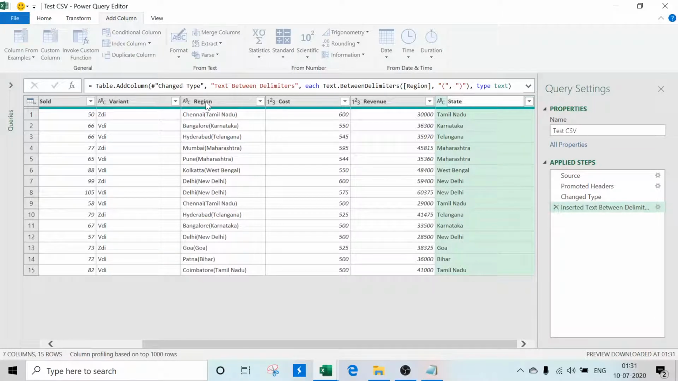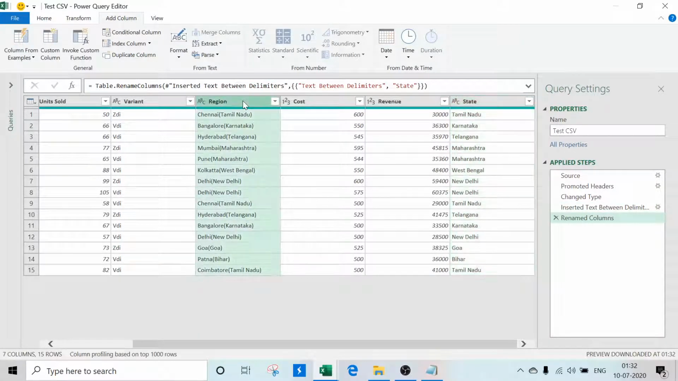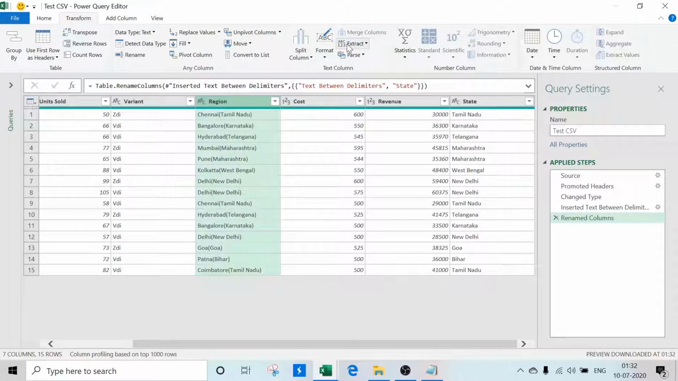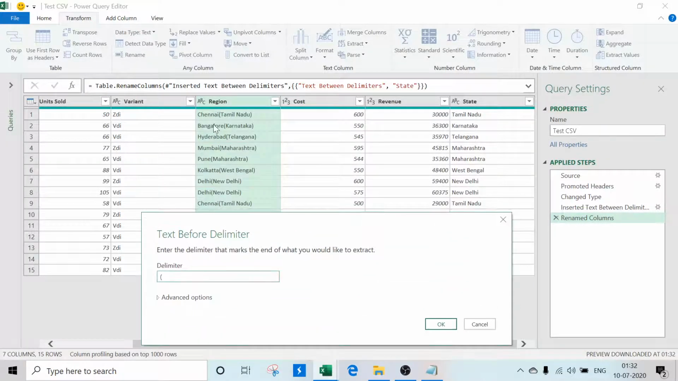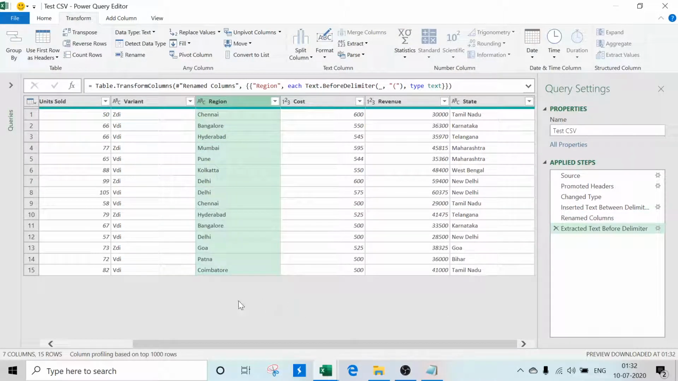Still we need to separate the city names over here. So let's come back and select this particular column. Now we don't have to add a column. Let's go to Transform and again do an Extract. This time we are going to extract the text before the delimiter, and the delimiter in this case is the open parenthesis. So this is going to take out the text before the parenthesis. Hit OK. There you go.